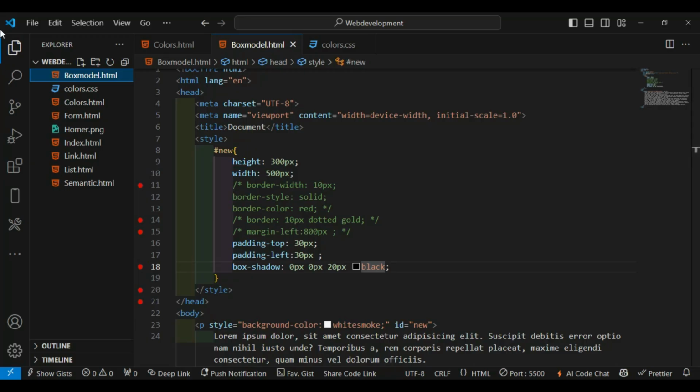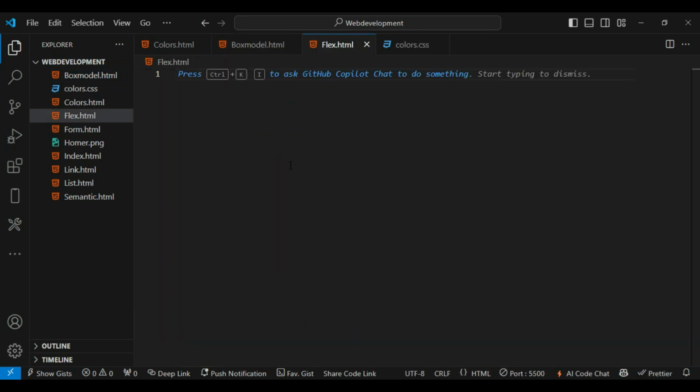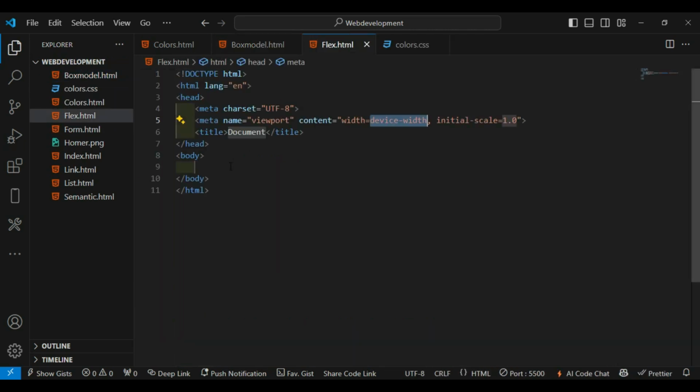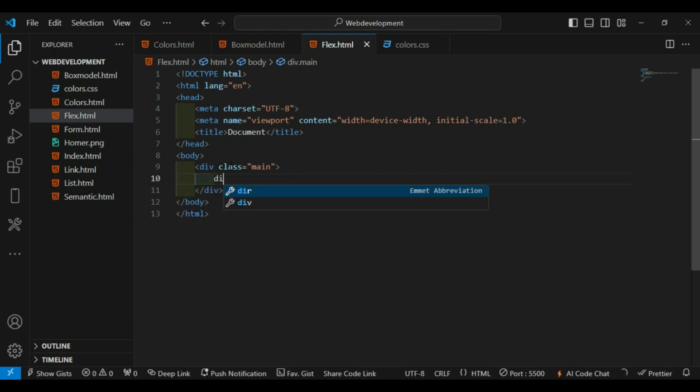So let's create a new file and call it flex.html. Now let's see how this actually works. Imagine I have a div and I call it main. Let's say .main, right? Div, and I give it a class of main. Now inside it I have this div of up to 12.